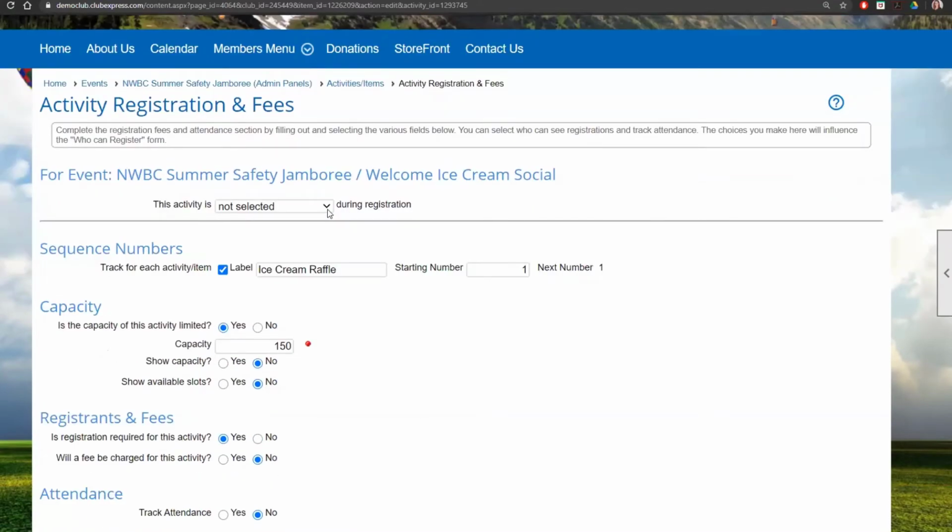At the very top, this activity is not going to be selected by default. It's something that the member can choose to participate in, but it's not required. But again, because I'm offering that raffle for the mug, I want to track sequence numbers. These sequence numbers can be used to create a list of numbers that you can choose randomly to choose the winner of your mug.